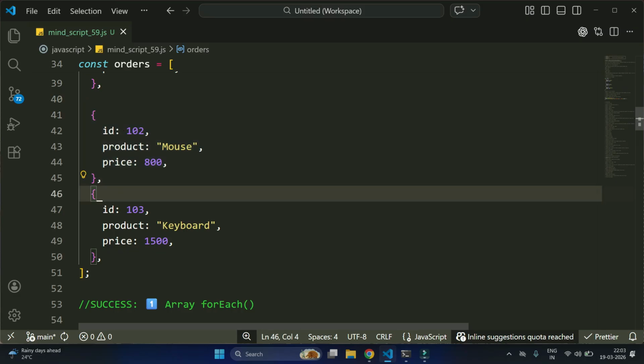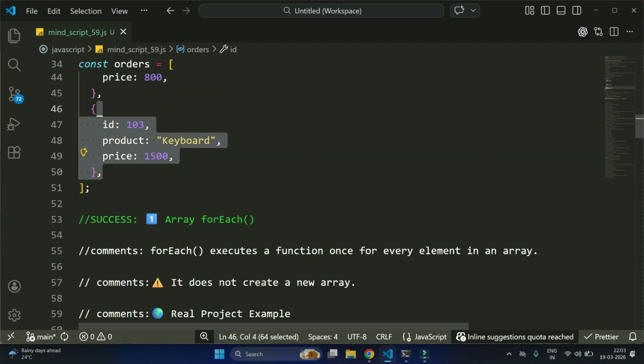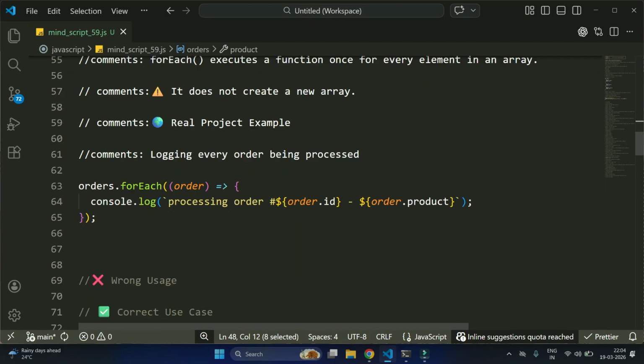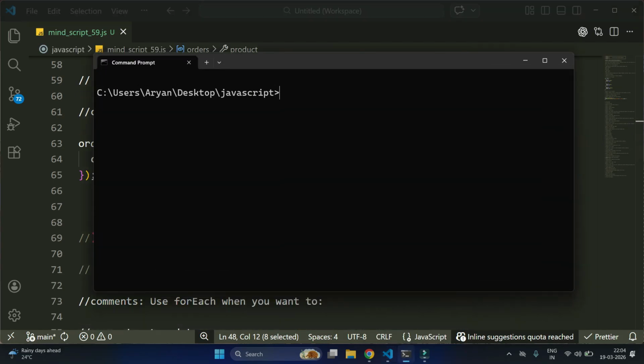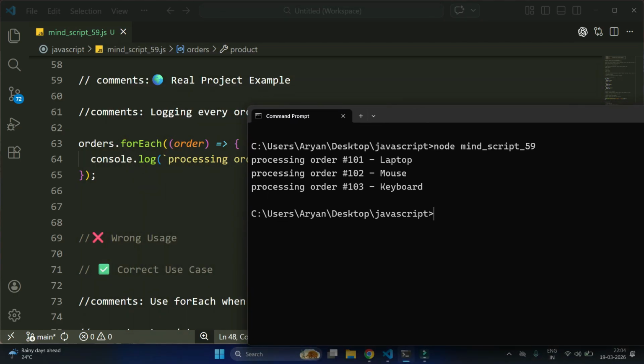In the second iteration, processing order has 102 and its product name is mouse. Then in the next iteration, the third iteration, processing order has 103 and its product name is keyboard. So let me check it here and see what is going on. This is your note, then your file name is mind_script_59, and you see, okay, you got it here, your expected result. This code will be executed 3 times by JavaScript.